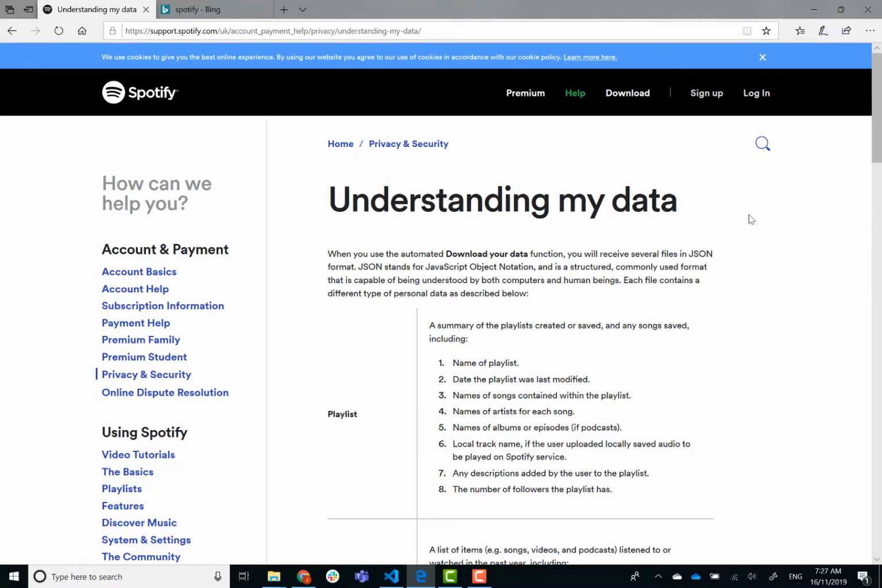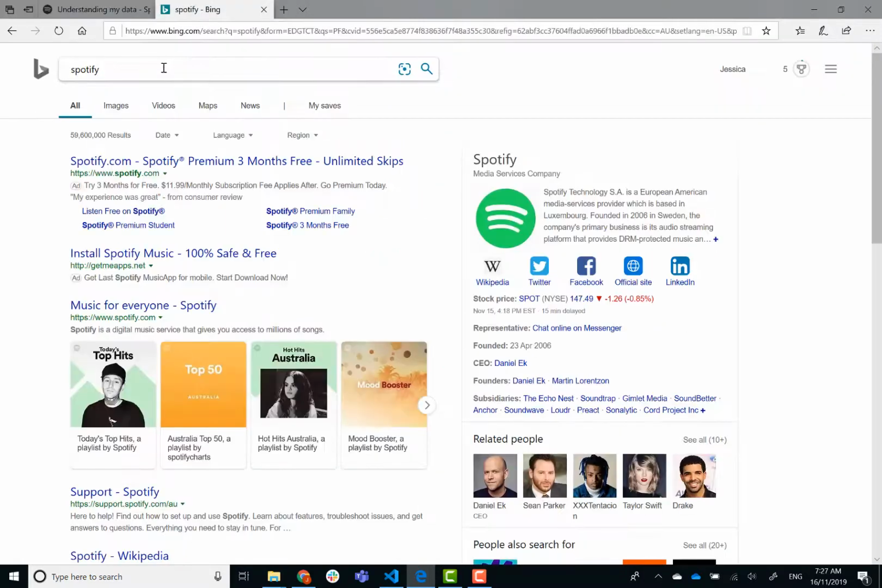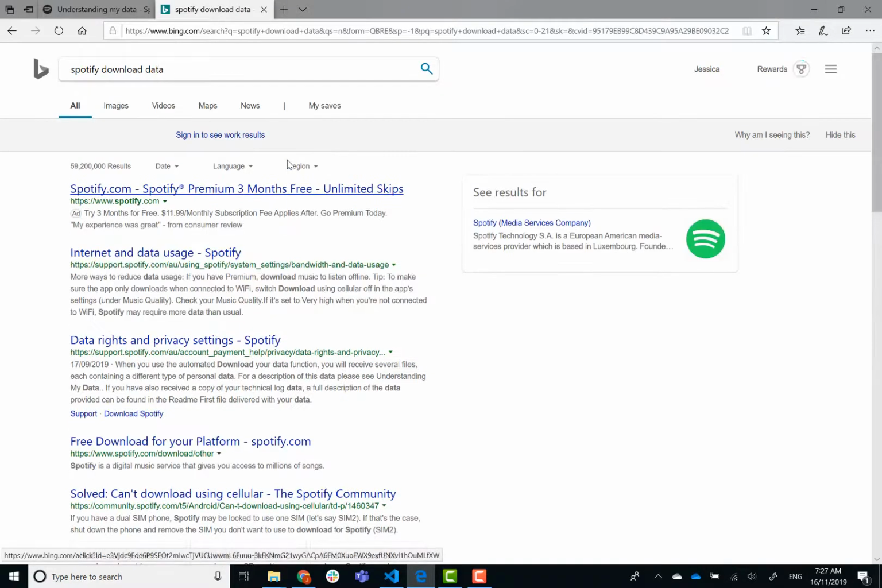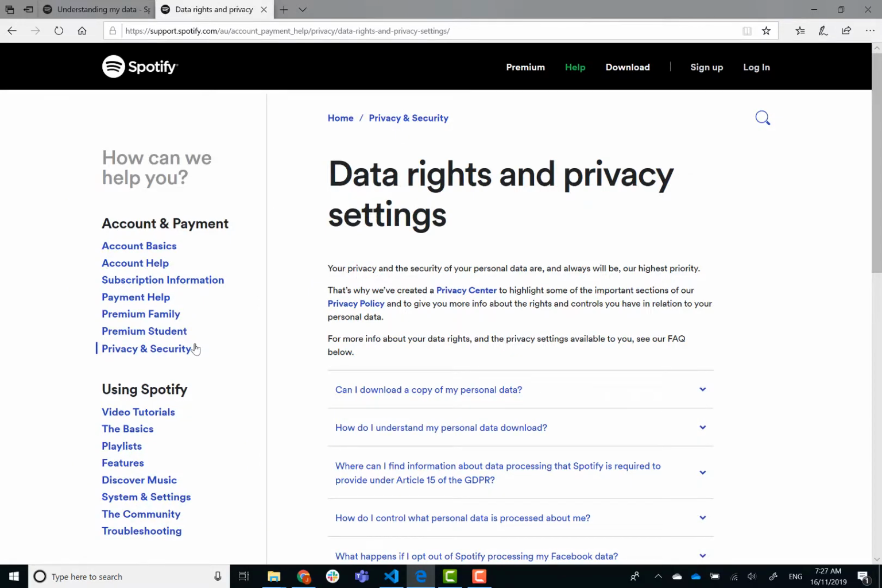Yeah, so it's usually under your data rights, and something like privacy is where you can find where you can download your data. So here we go. Data rights and privacy settings, blah blah blah. Can I download a copy of my personal data? Spotify, I found, is pretty good with downloading your data.